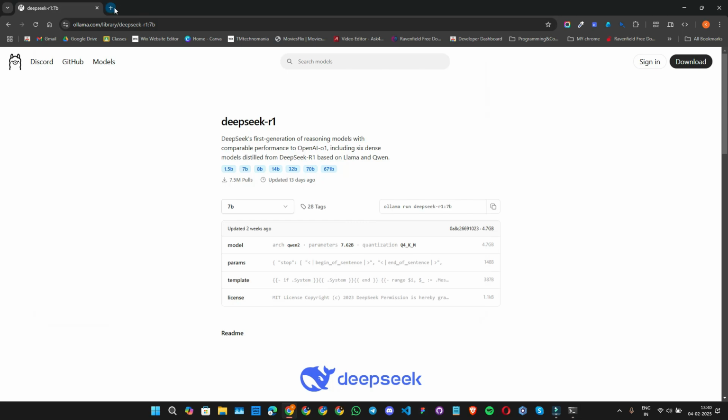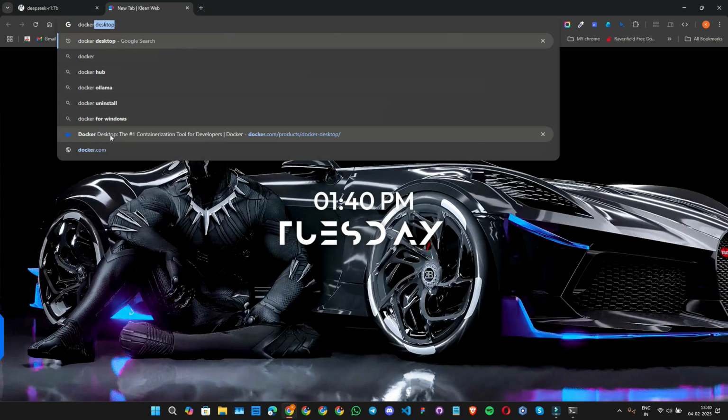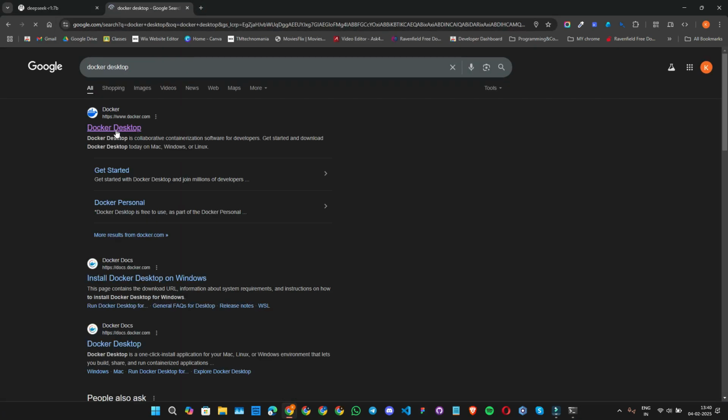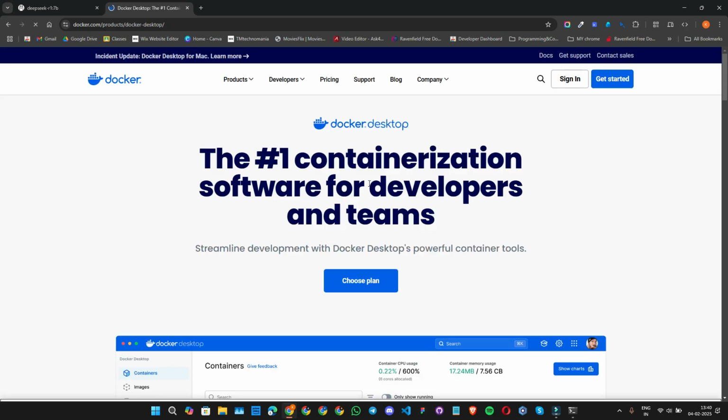Now let's set up a GUI for Deepseek R1. First, open your browser and search for Docker Desktop. Download the appropriate version for your system.